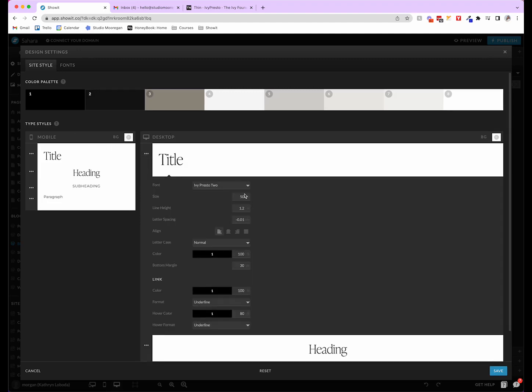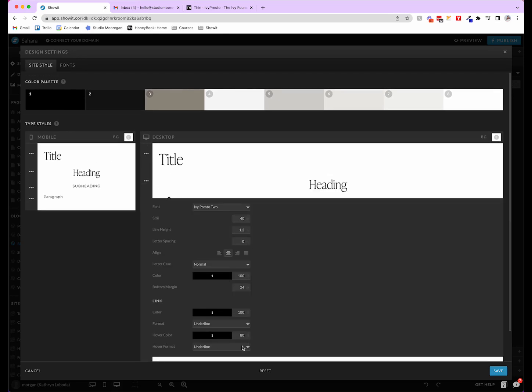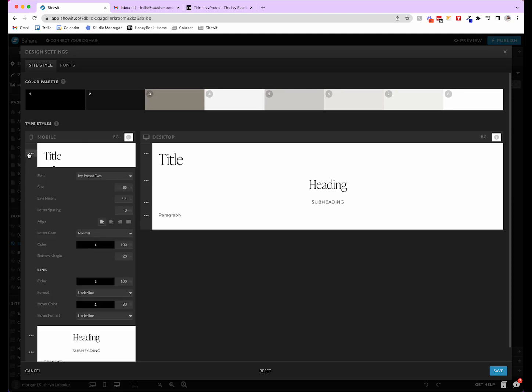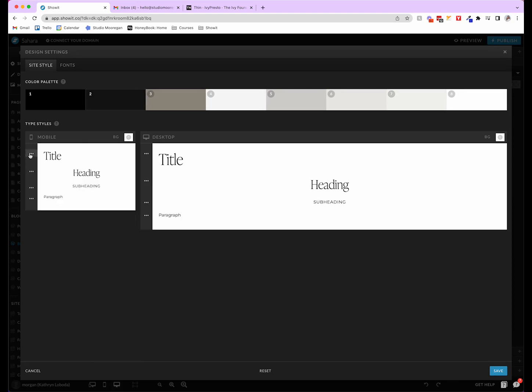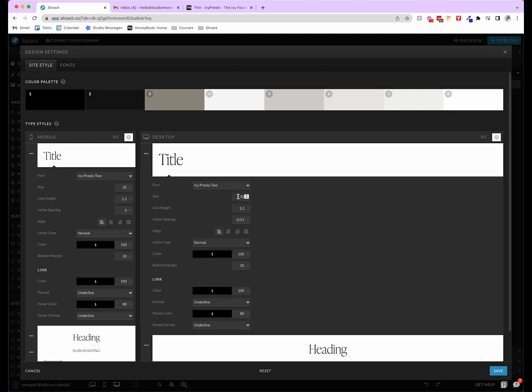So for title, you would adjust here. You want to set it to the correct color. If you need to adjust the size, spacing, default alignment, you'll do that for each one. So you just open these little three dots and you'll have access to the styling properties, and you want to match it as best you can on the mobile. Now keep in mind the mobile is going to be a little bit smaller than the desktop, so you can see this one we have the size for Ivy Presto at 35, and on the desktop we have it at 50.